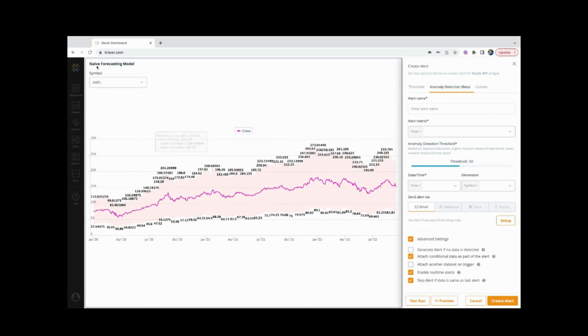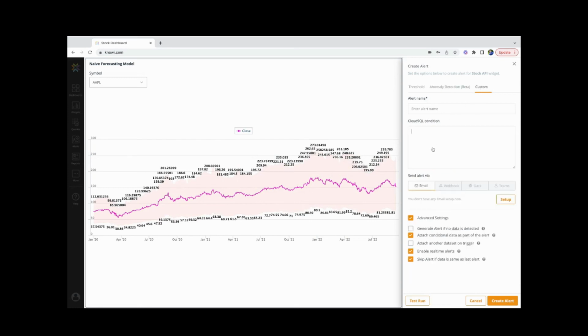We'll pick a machine learning model across each of these symbols, and then whenever something is above or below some threshold or pattern, and you can adjust the thresholds here too, then the alert would get fired. For custom, specify your Cloud9 QR condition right inside here, and you're all set.